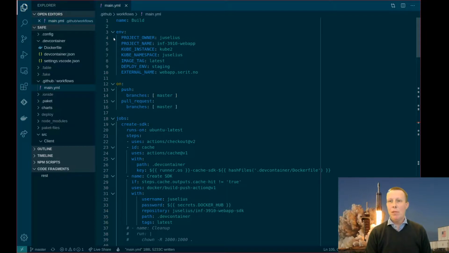You can set up some global environment variables. So here the project owner is me, project name is going to be web app. For deployment to Kubernetes, I'm going to use our internal name kube2. The way this is going to work is that I have a local GitHub runner running on our Kubernetes cluster, and as this gets sent in, it's running inside our network in the cluster and gets picked up, and it has access to Kubernetes credentials and secrets, so that it can deploy this thing to Kubernetes from the inside.